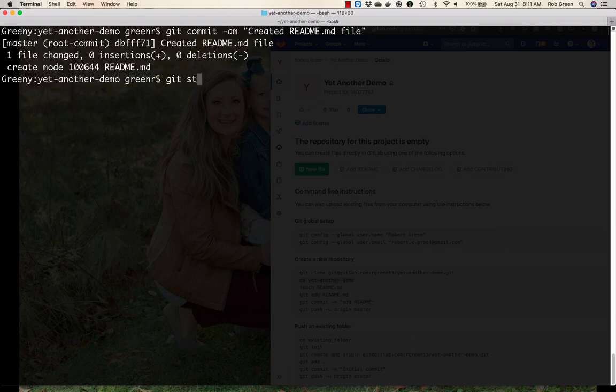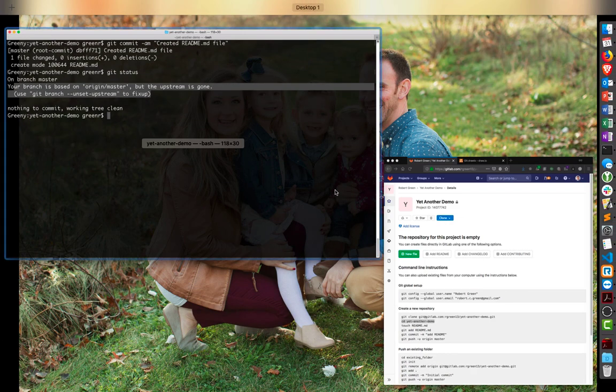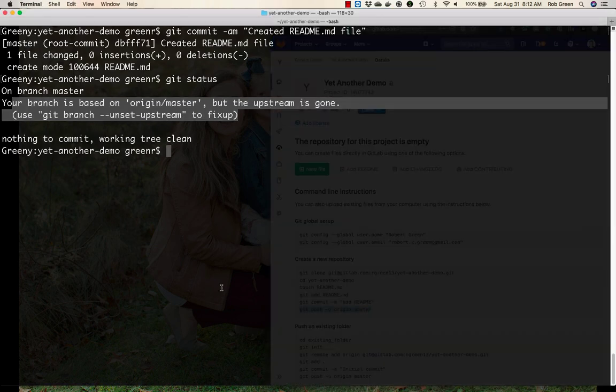Now that we've committed, we can look at our status. Your branch is based on origin master, nothing to commit. This says, but the upstream is gone. Okay? You can ignore this for the moment, and you can go back and look at the next command that we have to follow. Touch readme, git add readme, git commit -m. See, they don't use the A, but the A will give you some safety at this point in time. Finally, we want to do a git push -u origin master.